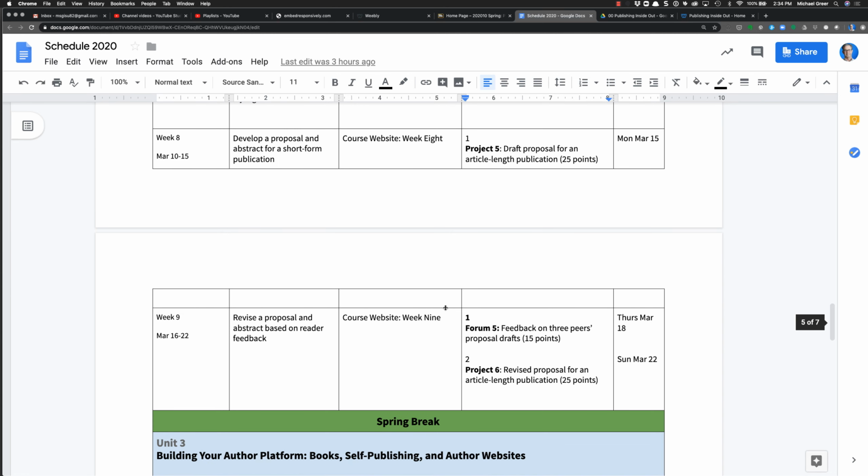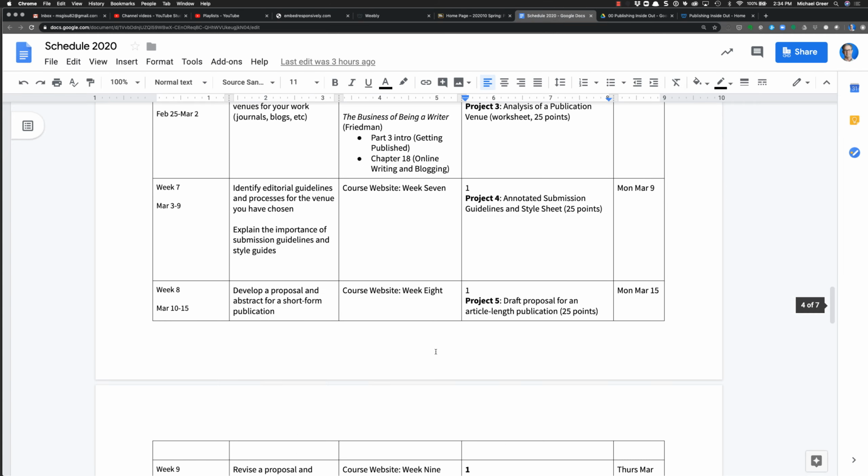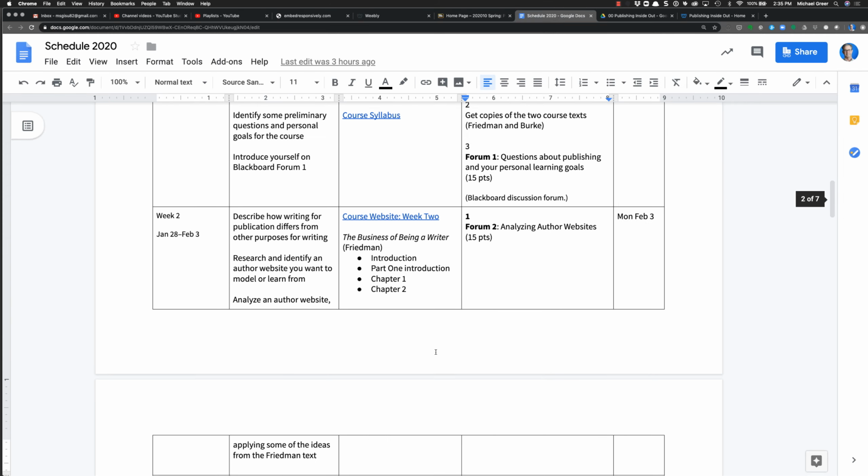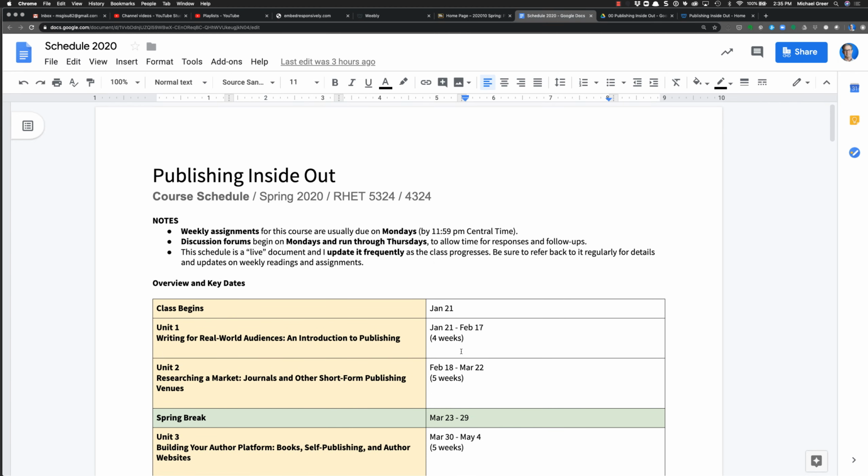So this is a significant redesign from the way I've taught this class in the past, when it was really focused on books. Now books are only one part of the puzzle. We're really more focused on author platform and the concept of making a career out of writing, whatever that might look like for you.